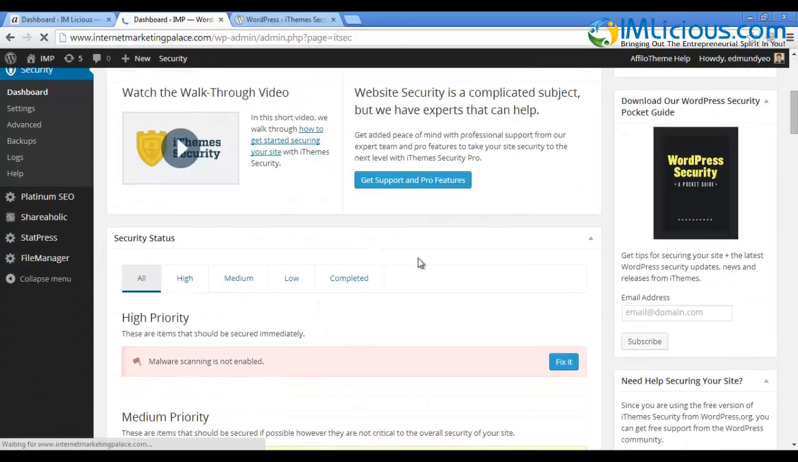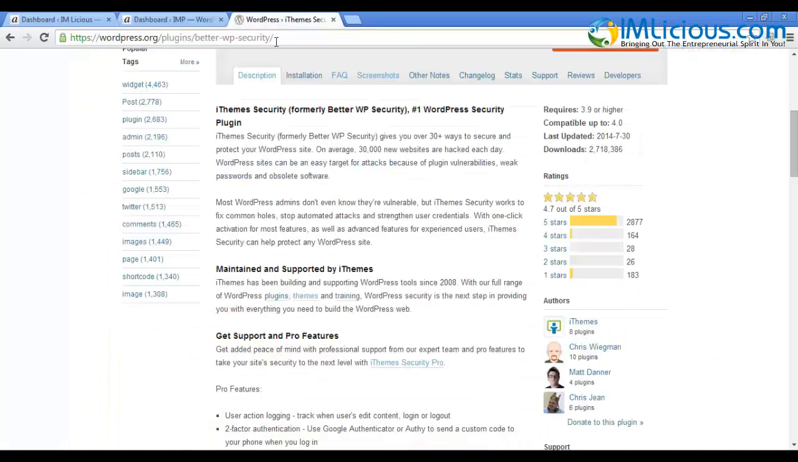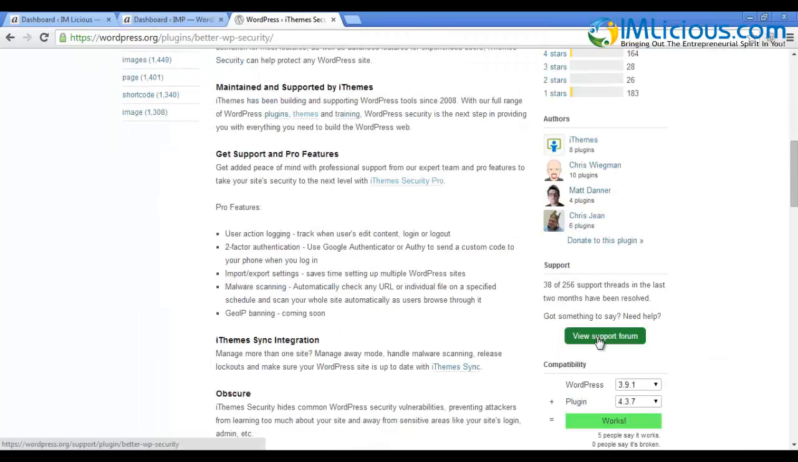Okay, if you still have any questions about this plugin, you can go to wordpress.org/plugin/better-wp-security/ and go to the support forum and send a thread there to get their help.